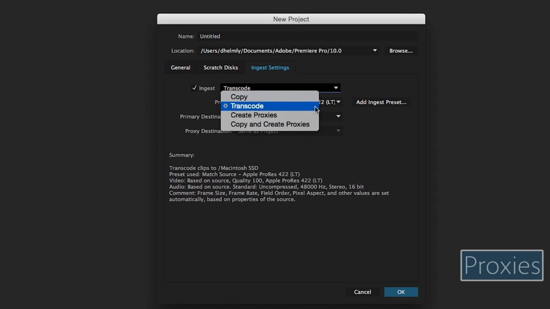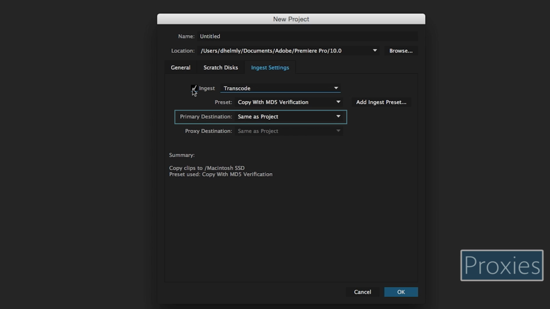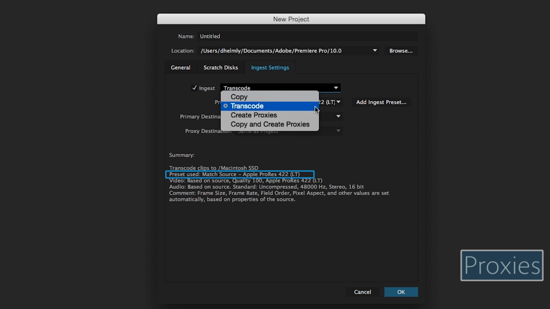The Transcode option allows you to transcode the media to a new format in a new location. For example, this can be used to transcode original camera footage to a specific location used within a post-production facility. The file path is specified by the primary destination option in settings, and the format is specified by the chosen encode preset. After the media has been transcoded, the clips in the project point to these transcoded copies of the files.